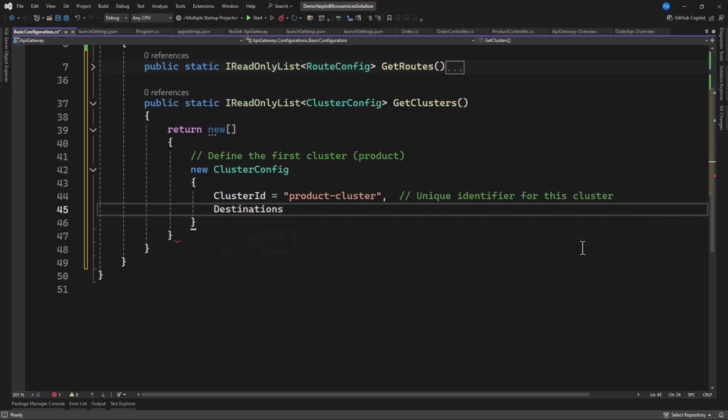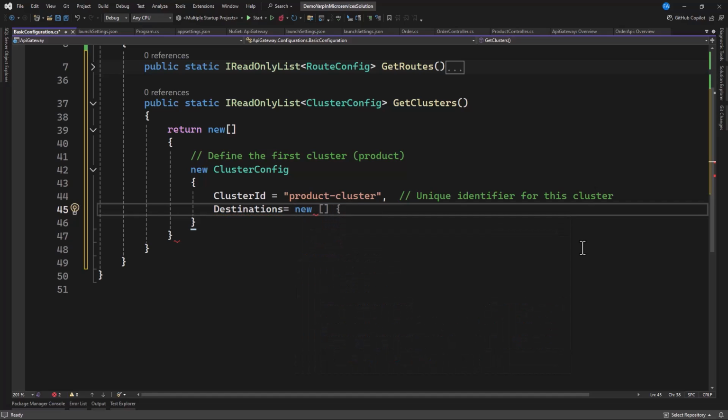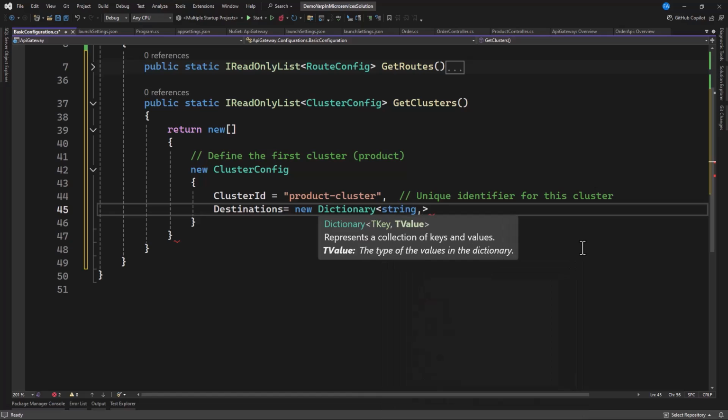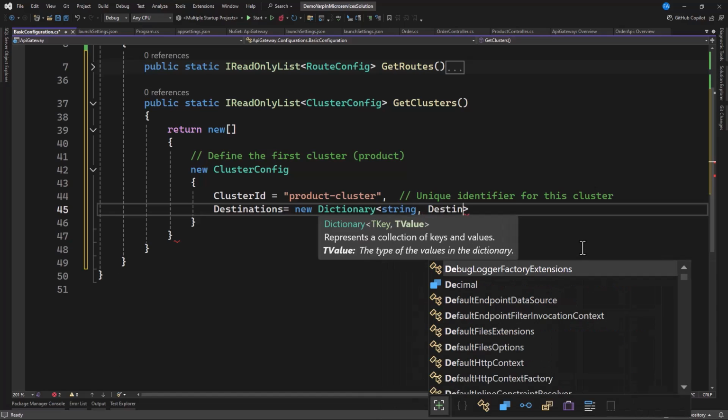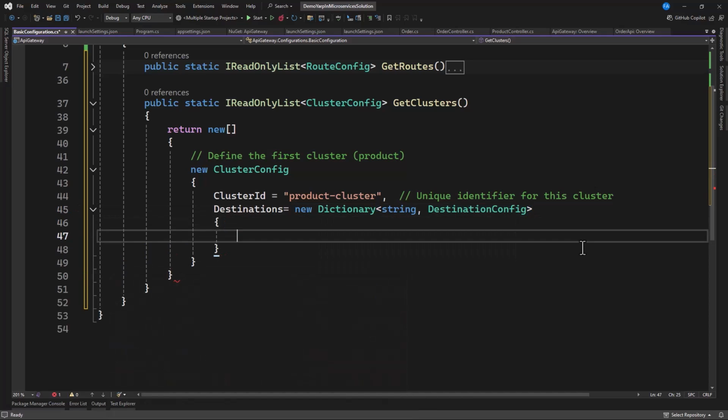You know, we can have more destinations in here because of load balancing, which we're going to talk about in a later video. So here we need to provide equal to new, and now here it is taking in a dictionary of string. That is a key. And now what is the value? It is a destination config. That is a value. Okay, so in here, since it's a dictionary, we can provide a lot of values for this.